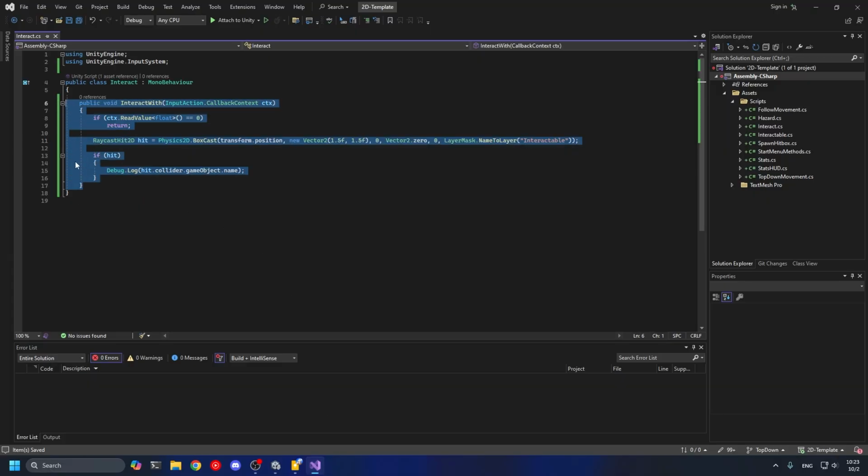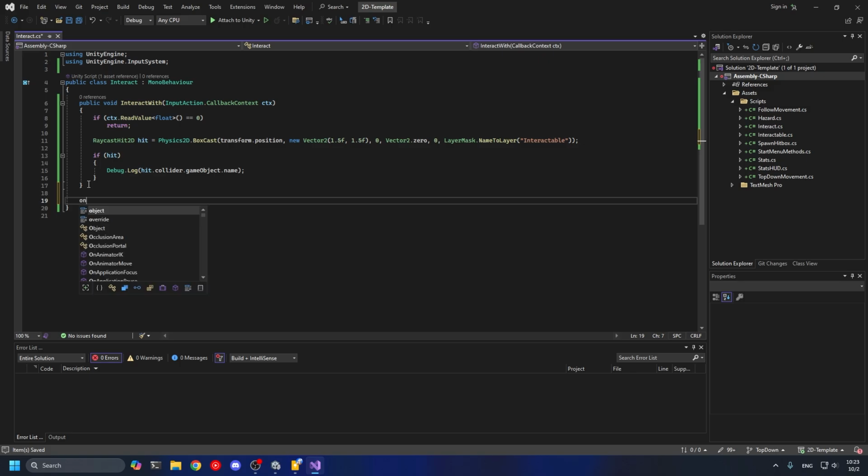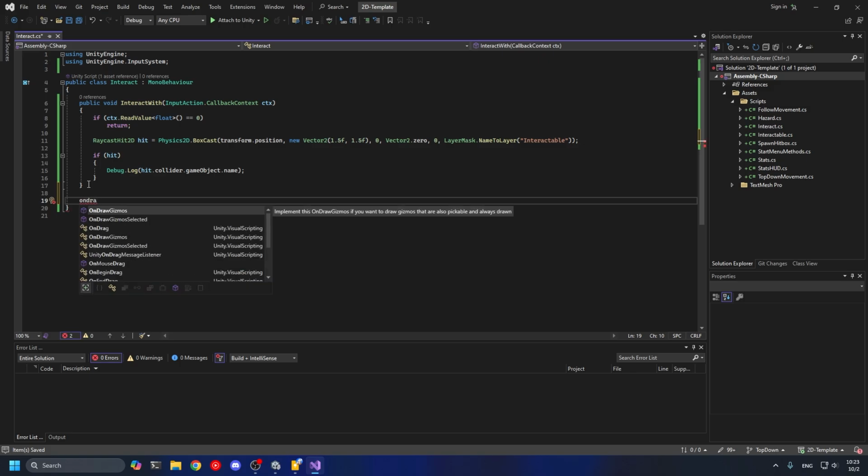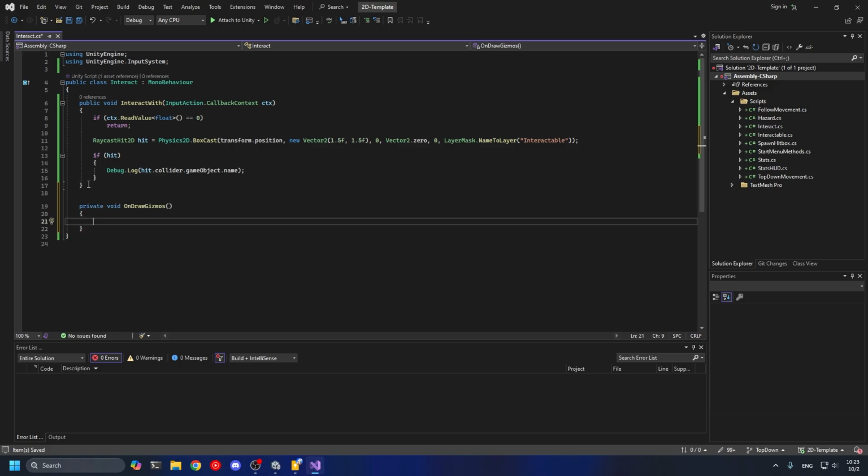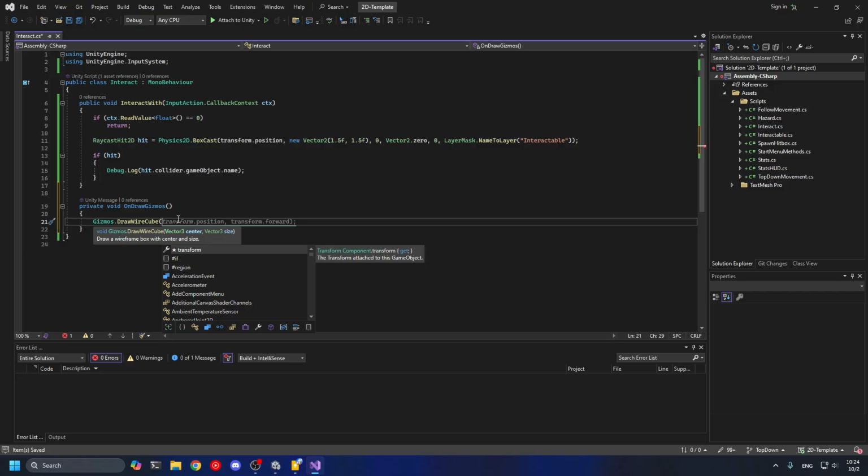Under your public void InteractWith, type in OnDraw and take the suggestion that says OnDrawGizmos. Here we can write gizmo code that'll draw things to the screen. It basically lets us visualize shapes, which is very useful for things like a BoxCast that happen invisibly. To do this, we're going to write Gizmos.DrawWireCube, and in parentheses, the first setting is the center and then the size.